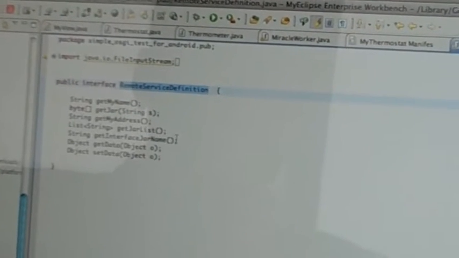If you can zoom in here, the interface that's implemented by all of the services on the server side is called Remote Service Definition. And you can see it's just a Java interface. There are methods in here to get the service name, get my name. There's get jar to download the jar. Get my address for the IP address of the specific implementation. There's a jar list that you can download, so get a list of strings. There's a get data object and set data object.